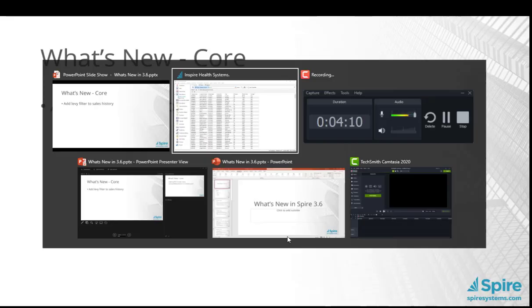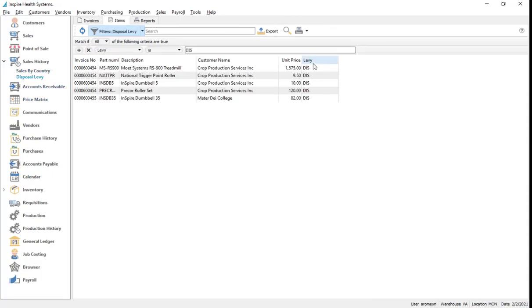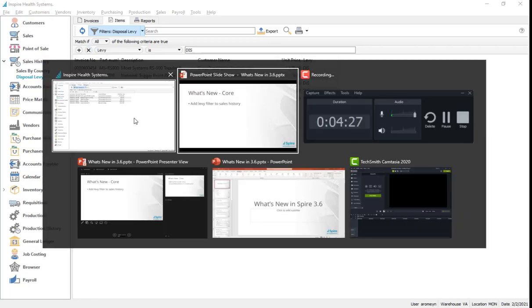Next one is levy. So same thing. I've got one here called disposal levy. So the levy code is inside of sales order items. So you can now report and export on this if you need to. Okay. And they're also again in sales orders as well.